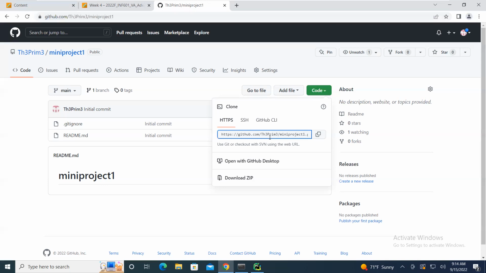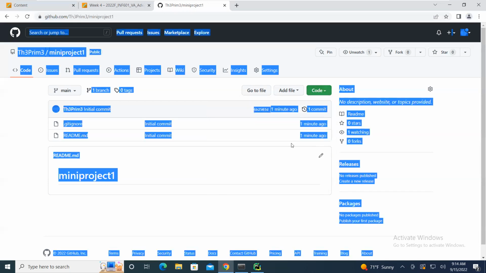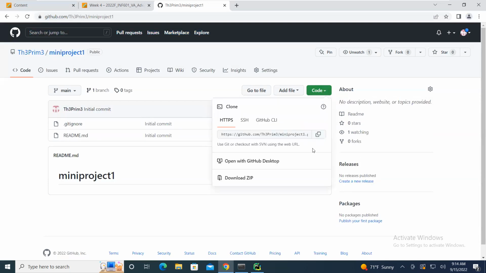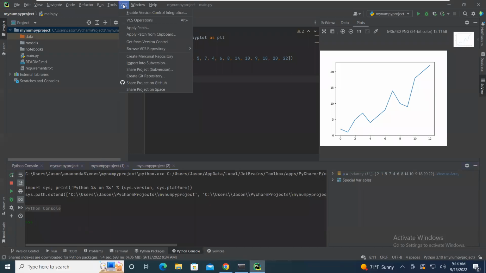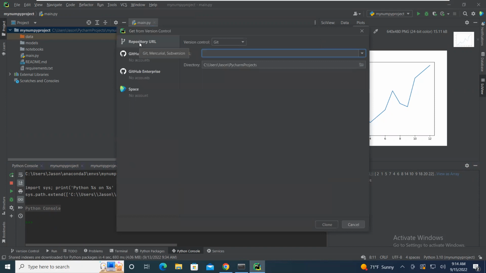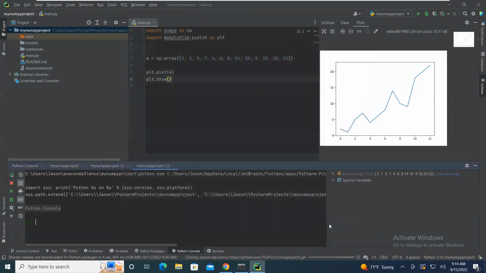All right. So we are going to grab this URL. Code. And we'll hit copy down here. We come into PyCharm. We're going to go to VCS at the top, and we're going to go down to Git from version control. In this repository URL here, we're going to copy that in, and we'll hit clone. This is going to clone this out to our local PyCharm account.